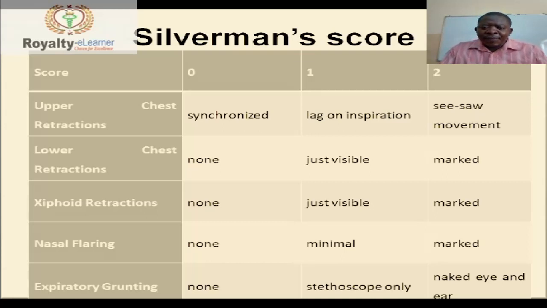So under 0, it's better. Under 0 is better. Then under 1, we have just visible, minimal, or stethoscope only, going downwards like that, the column. And then under 2, we have marked, and then that is naked eye and ear at the bottom, where we have expiratory grunting, under number 2.